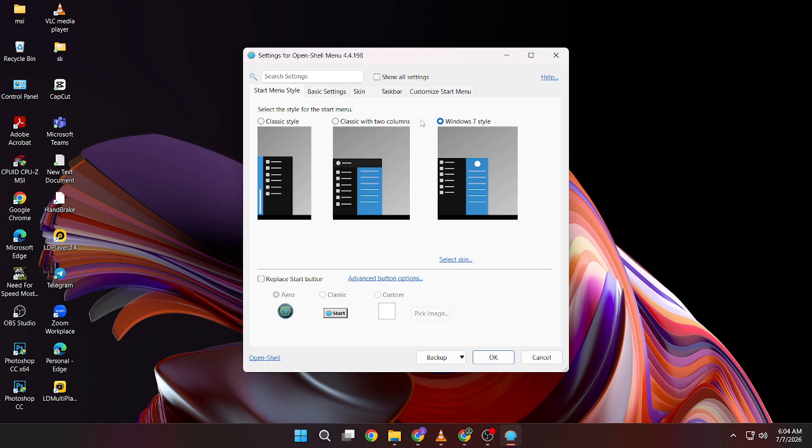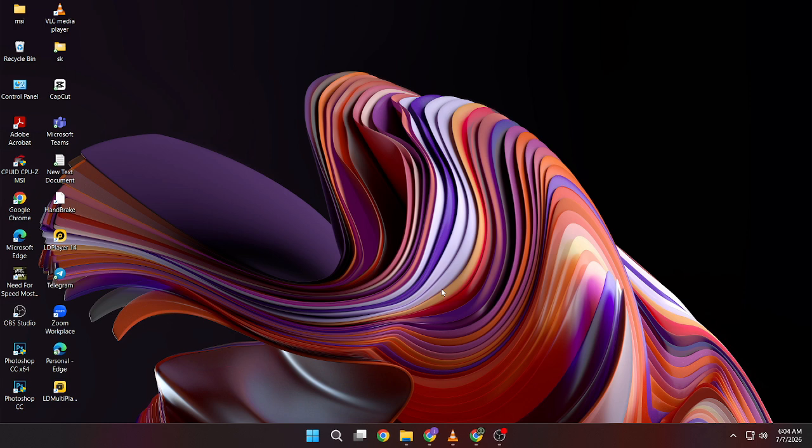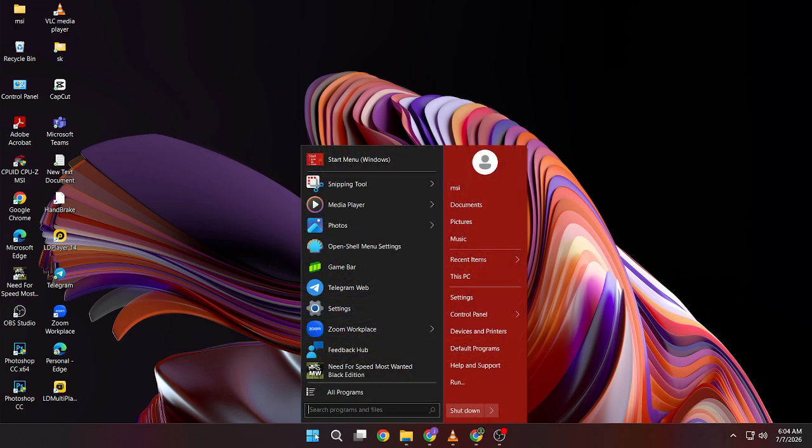Now open the Skin tab to customize the appearance. You can choose different themes, adjust colors, replace the Start button, and personalize the menu to match your preferred Windows style. Click OK or Apply to save your settings. Then open the Start menu to see your new classic layout.